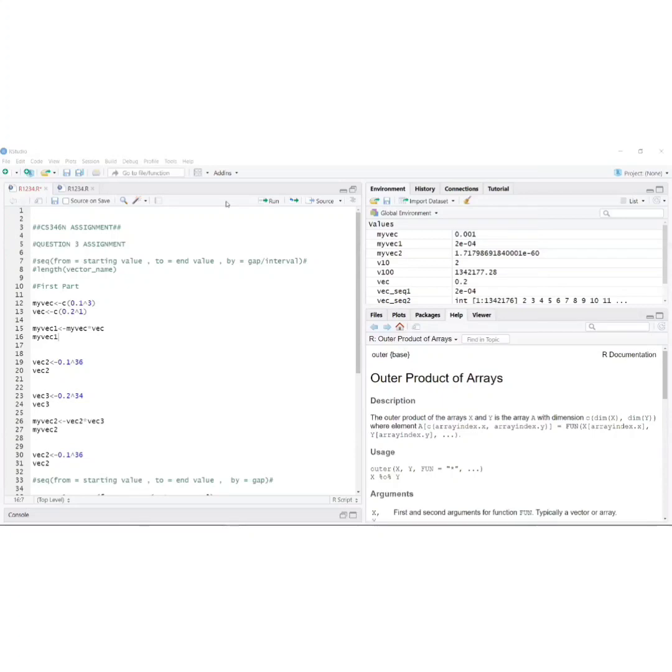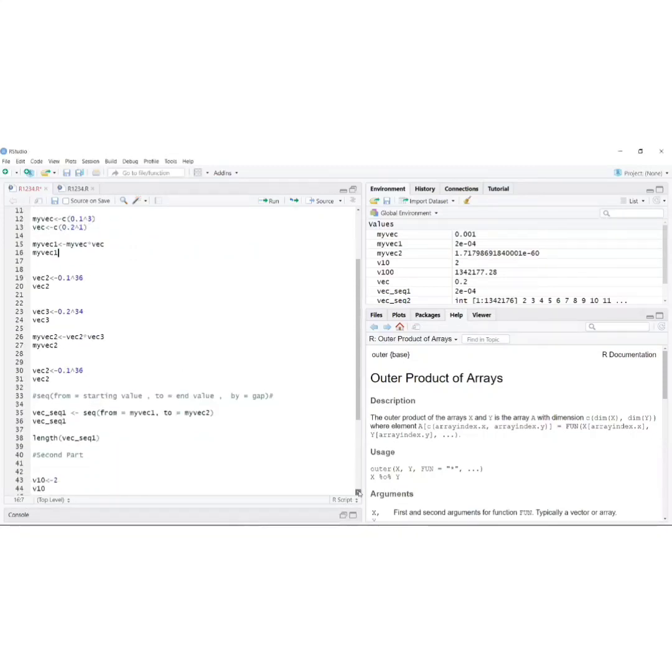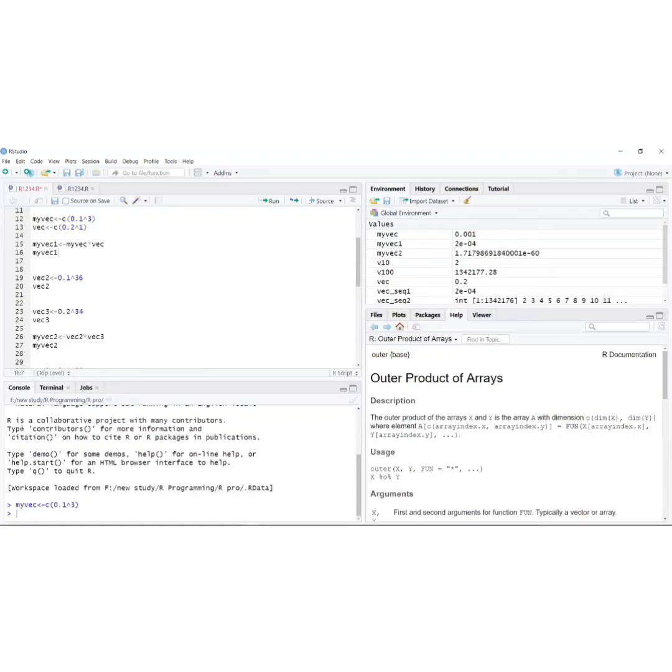So here is my RStudio screen. Here you can see this is the place where we can write our commands, and in the console window that is below, we get our commands or programs executed. This is the new R script, where we write our commands, and here is the console where our commands get executed.